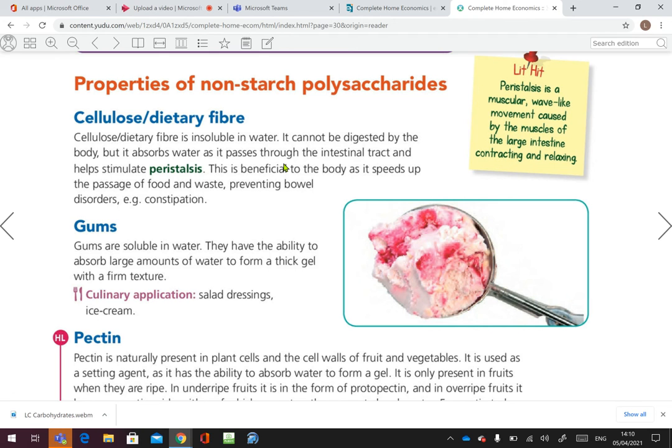So I always say, think of Weetabix in this case. Weetabix is dry, but when you add liquid to it, it sucks it in and becomes soft. Our waste is like that. It absorbs water, becomes soft, and this helps stimulate the peristaltic movement. It's like a worm moving. It's a wave-like movement caused by the muscles of the large intestine contracting, which is getting smaller, and relaxing, which is going back to normal. This benefits the body because it speeds up the passage of food and waste, and this prevents bowel disorders like constipation. Constipation is where you have trouble expelling your waste.